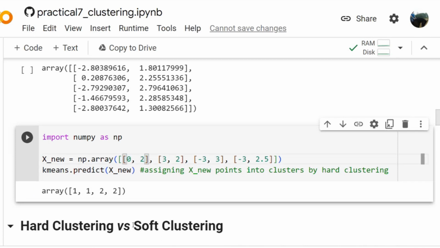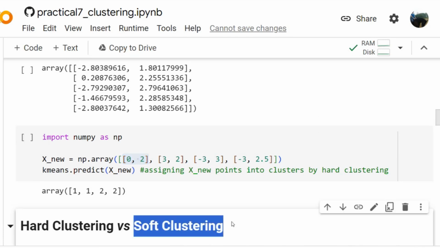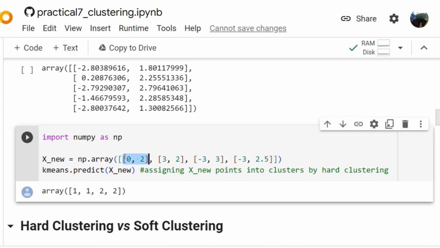But we also have soft clustering. Soft clustering means if you would like to know the likelihood of this data point belonging to cluster 0, cluster 1, cluster 2, cluster 3, cluster 4, all at the same time, then you need to apply soft clustering. In hard clustering, we just need the final result: which cluster the data point should belong to. That's it. But in soft clustering, I'm interested in the likelihood that this data point belongs to cluster 0 and all the other clusters.